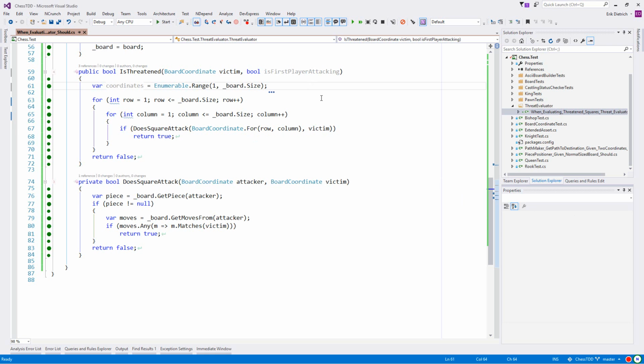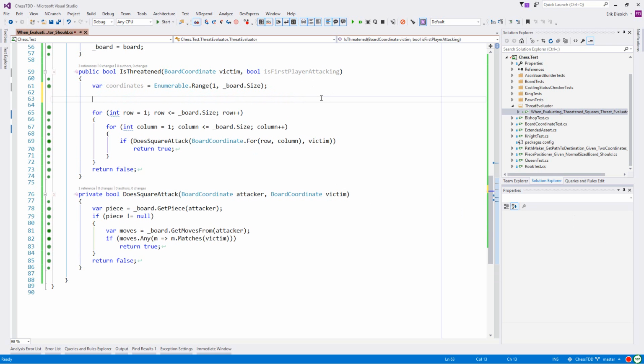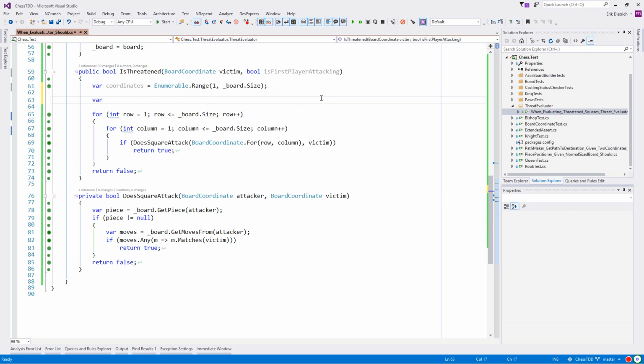Now, at this point, I think I went and wrote one more test. I don't remember if I did. It looks like I'm continuing to try to refactor. I do eventually, spoiler alert, get this flattened out into a LINQ statement, but I don't remember if I do it before or after I decide to write a test that actually takes into consideration if the first player is attacking.